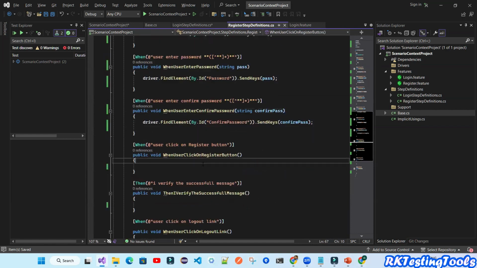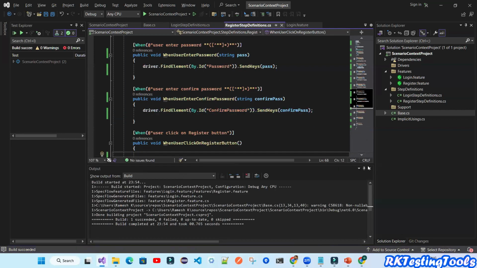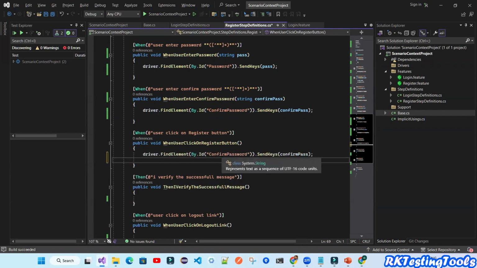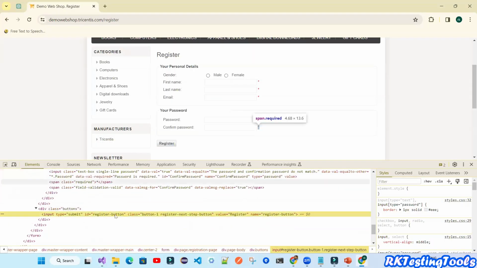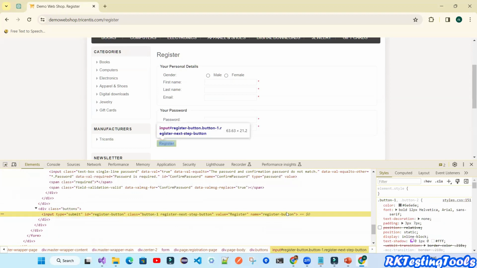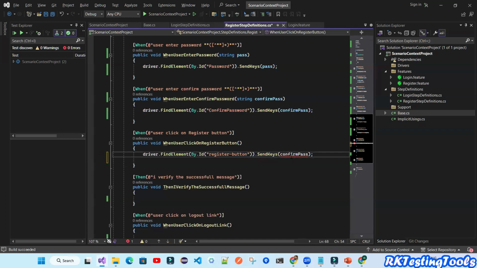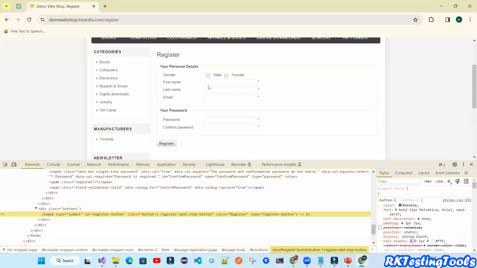All right. And then click on the register button. So I'll copy this thing, paste here. This is going to be the register button. Value is equal to register, name is equal to register button. We have to click on this button. Dot click. All right. So then the successful message.